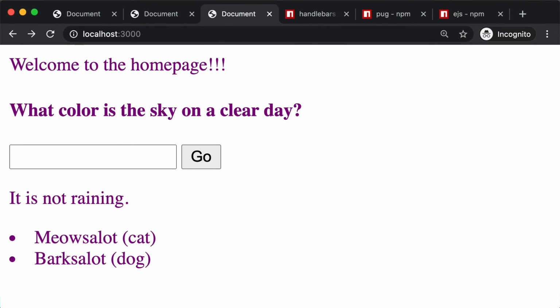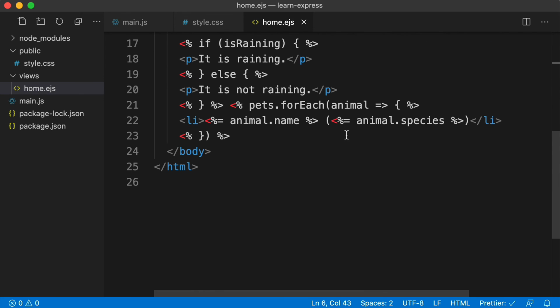And you could obviously do this exact same thing down right before the closing body tag to load in a JavaScript, a front-end client-side JavaScript file.